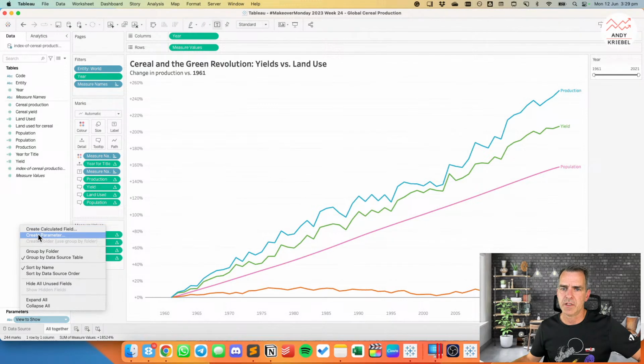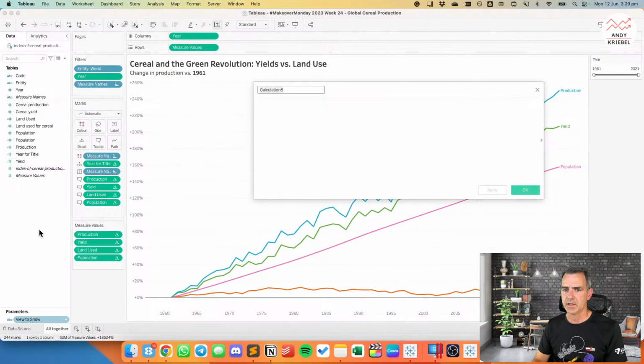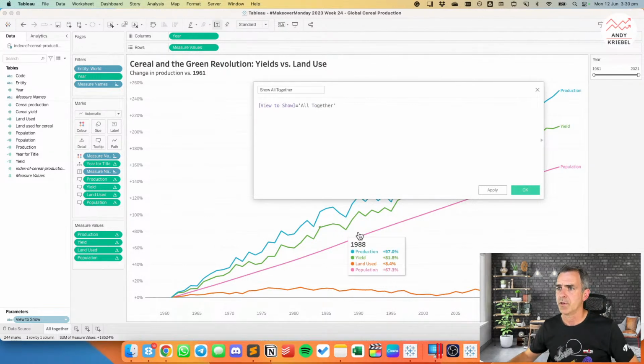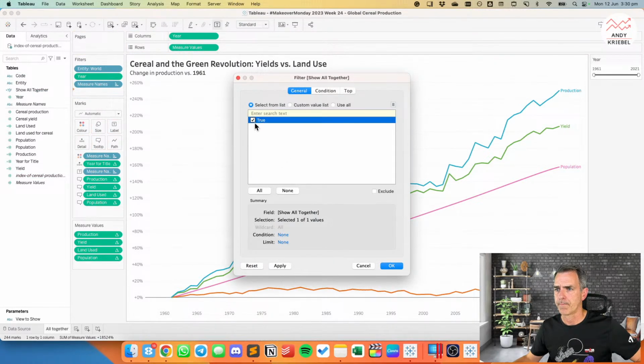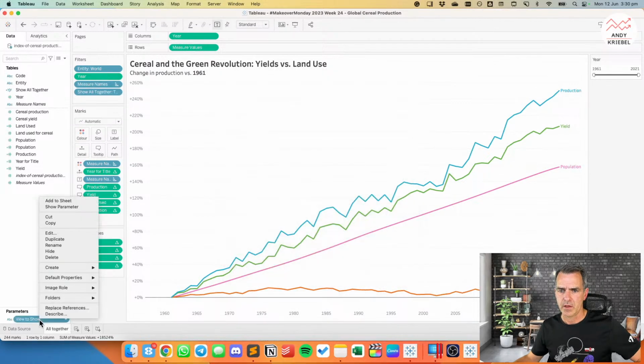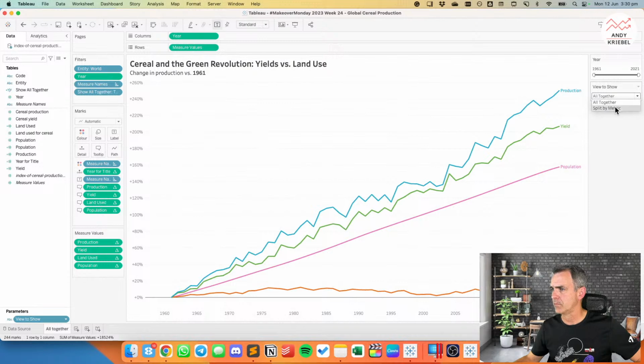So essentially what I want to do is create a calculated field. I'm going to call this show all together. And I'm going to say my parameter view to show equals all together. When you're using a string, you have to make sure it matches exactly with your parameter, so that's why I have to have a capital T there. I'm just going to drag that here and choose true, and then OK. And then if I show this parameter, right, so that disappears. OK, so that's what I was hoping for. So that's good. All right.